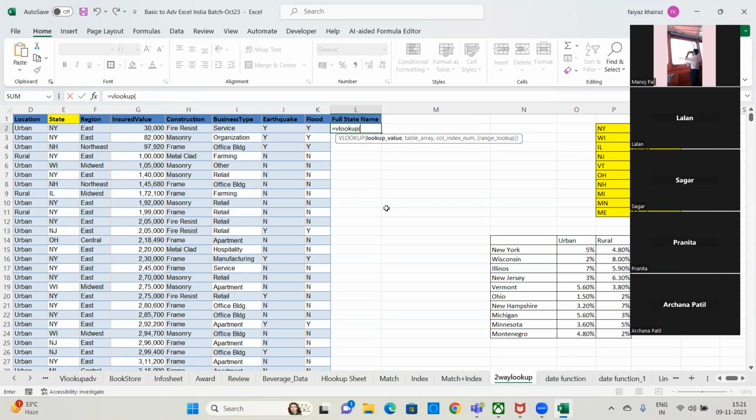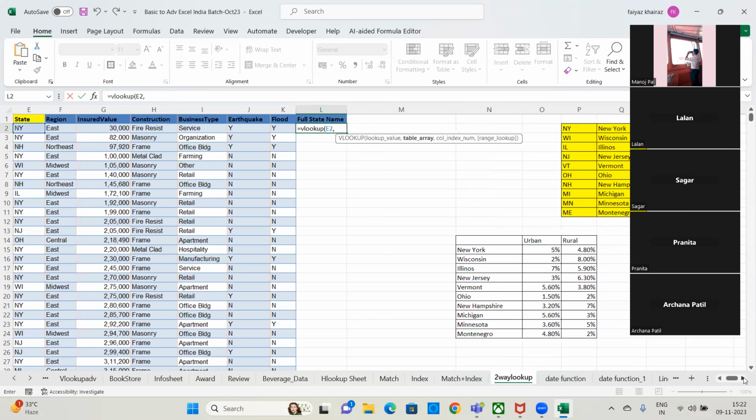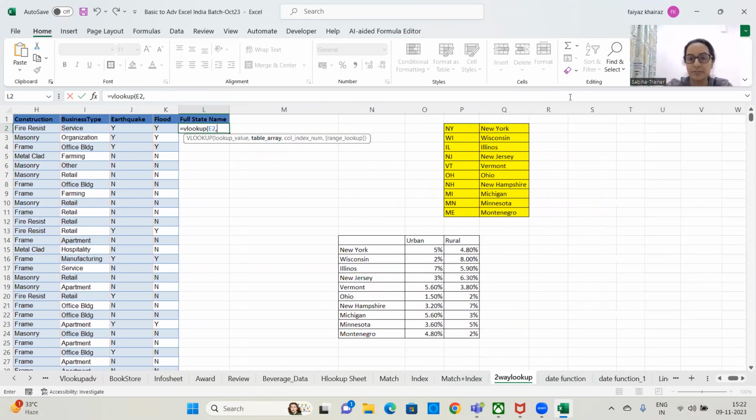So is equal to VLOOKUP, lookup value, acronym of the state, comma, table array stands for where are we searching. We are searching in this table. We will use the dollar sign to lock the table. Why am I using the dollar sign to lock the table? Same reason, because I'm not going to punch in the formula multiple times. When I punch in the formula, I want to go to the corner and drag it down, and in order to do that, I am locking the range of cells.